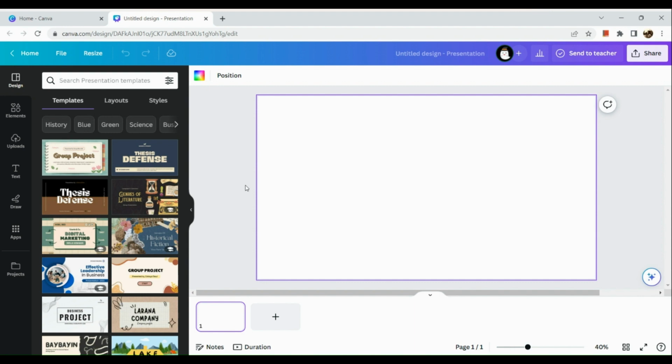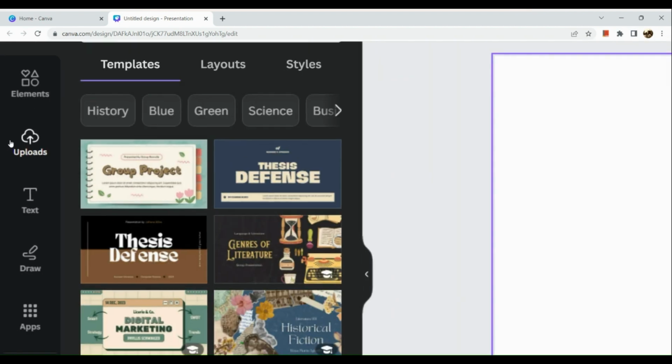So the first thing that we are going to do is to simply have this blank page right here in Canva. So I used a 16 by 9 untitled design. However, it's up to you.